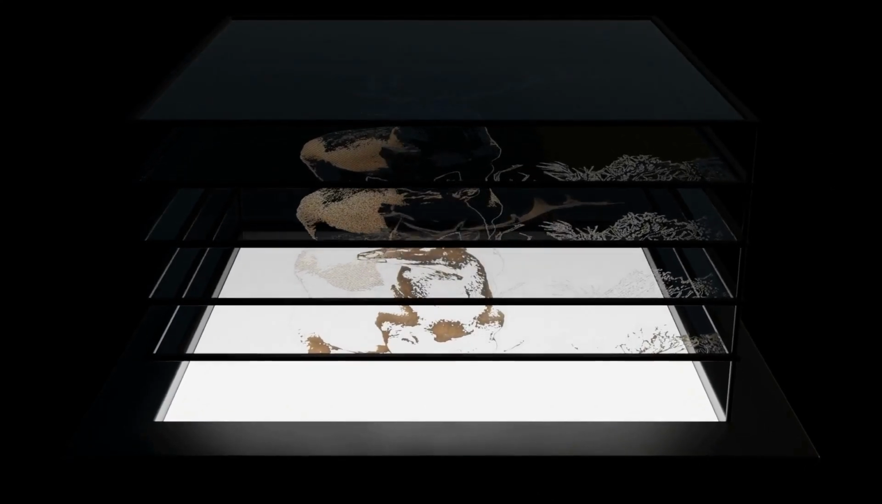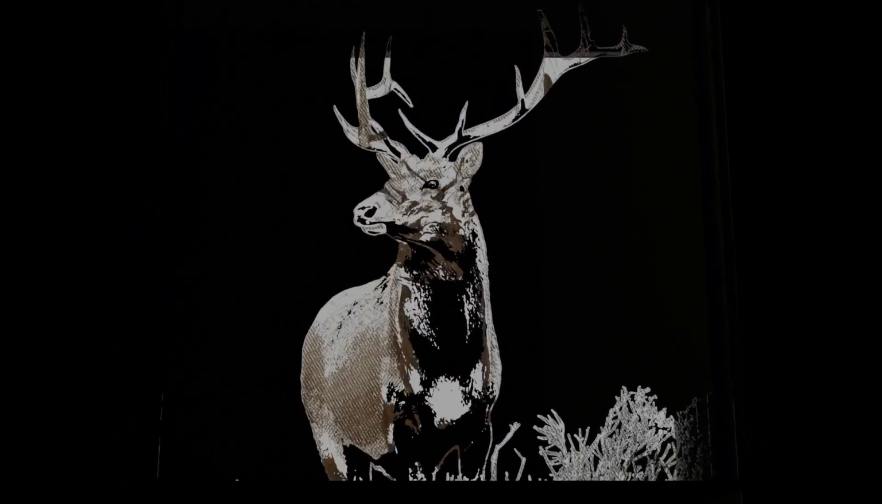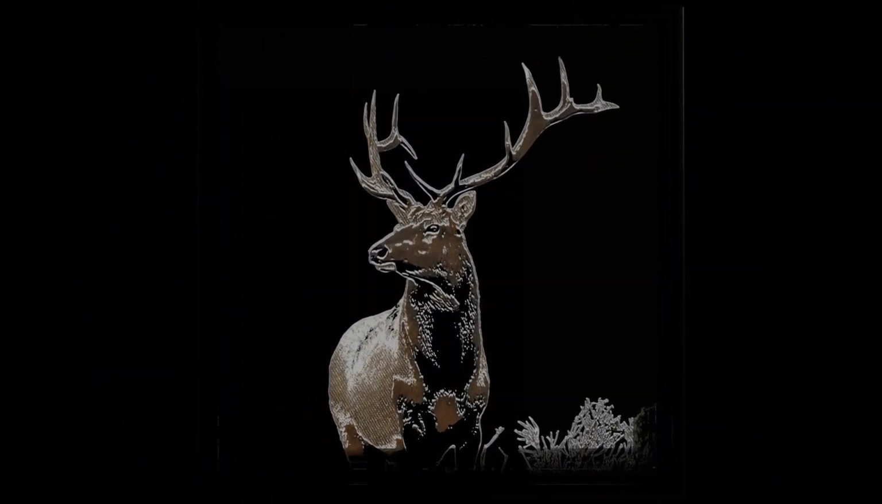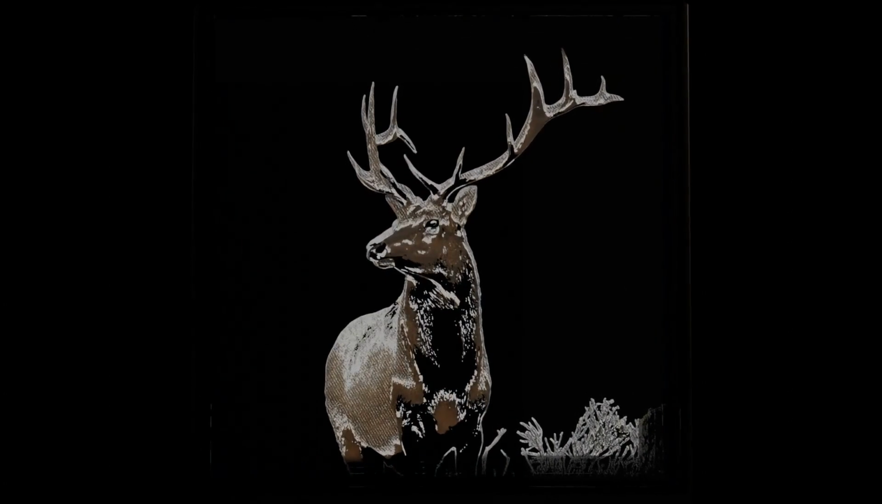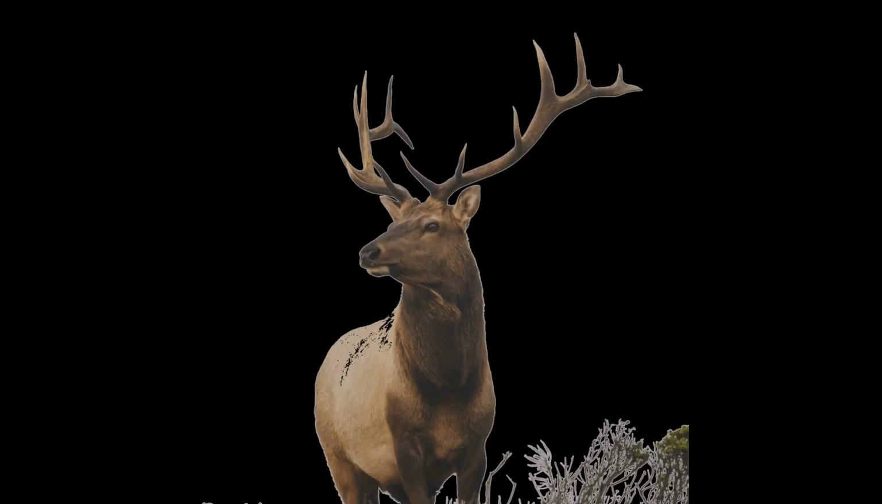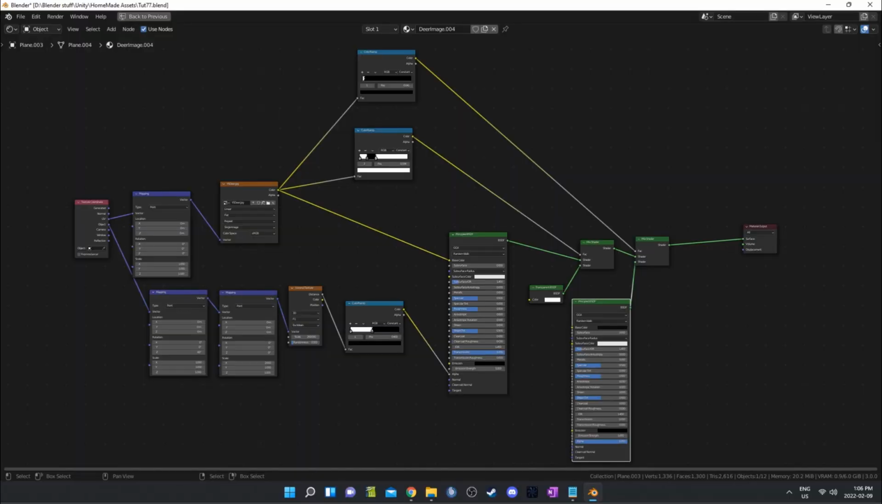I've often thought about making a layered sculpture where different parts of an image are cut out and placed next to each other, and the image is only possible to see from a certain perspective. So that's what I'm going to show you how to do today in Blender. I'm going to start with this cropped square photo, and I'm going to turn it into this sculpture right here. This is what our nodes will look like.